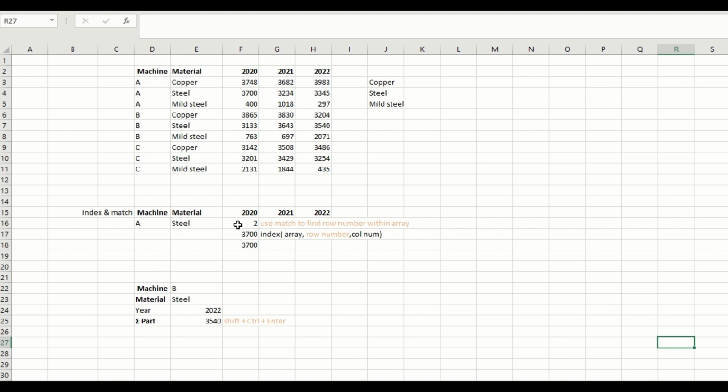First, we use the MATCH to find the row number within an array. Then we use the INDEX to find the value we want to look up. So in this example, we want to look up the steel material of machine A. So your lookup value is steel, and your lookup array is the material produced by machine A.